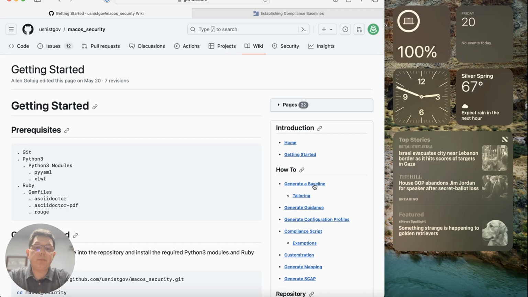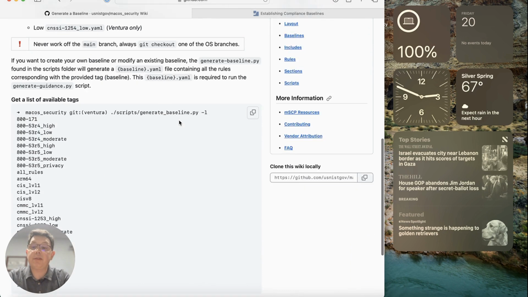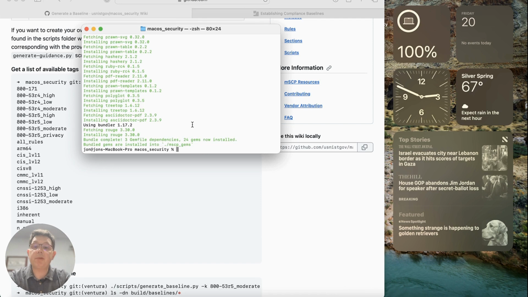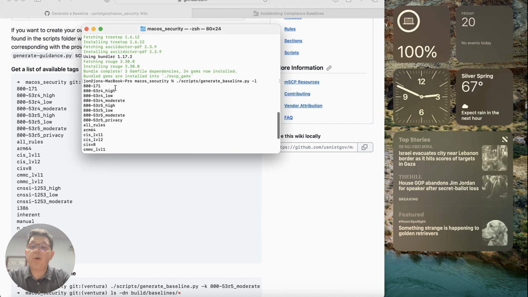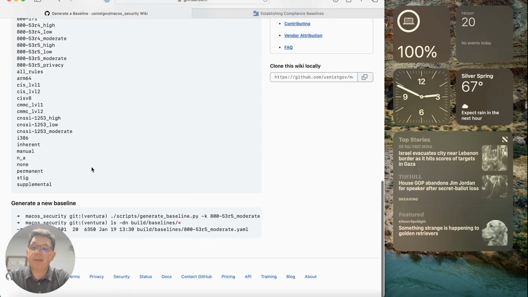So now let's jump down to the how-to articles. So the how-to articles talk a little bit about how to generate baselines, and there are different baselines in the baselines folder, and we can tailor those as well. So essentially what it gives us the ability to do is run this script. So I'm going to copy this, and we're just going to run it. And it's going to give us all the different baselines. These are all the guidance, the security guidance frameworks that we can run using this tool. So again, gave us the same list as here.